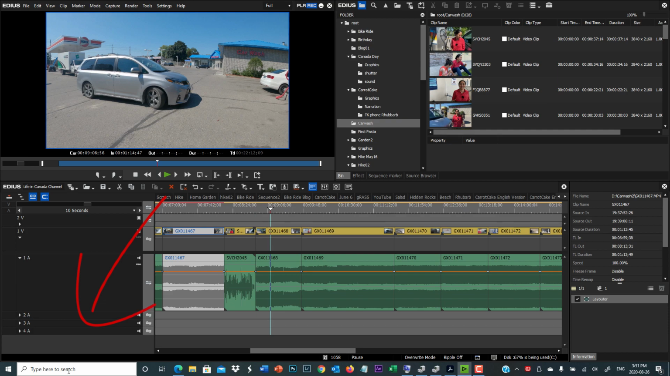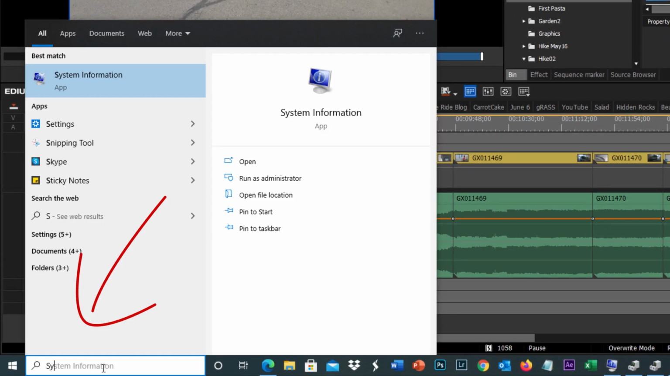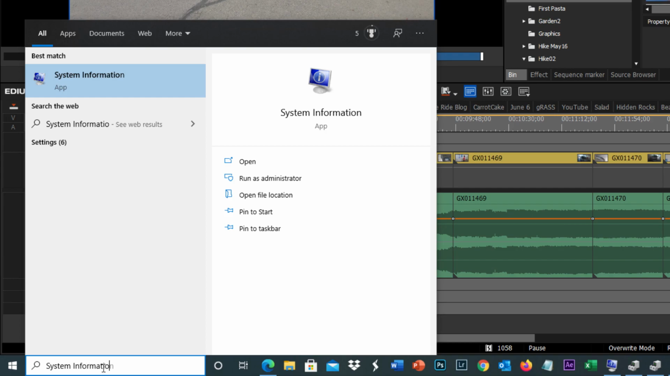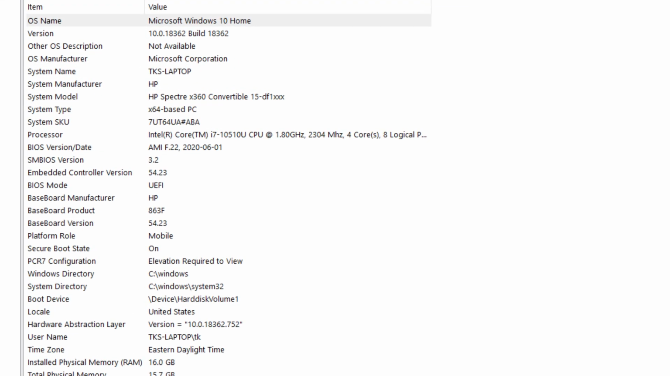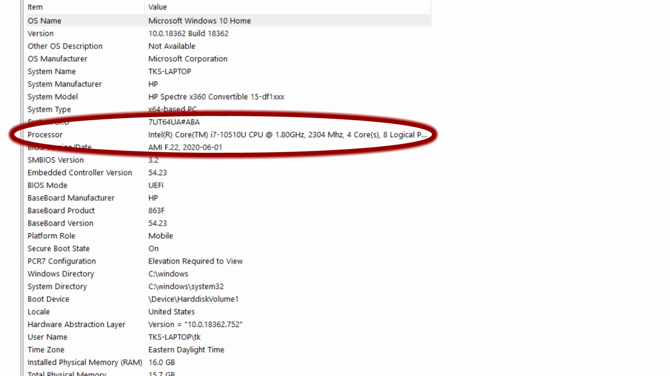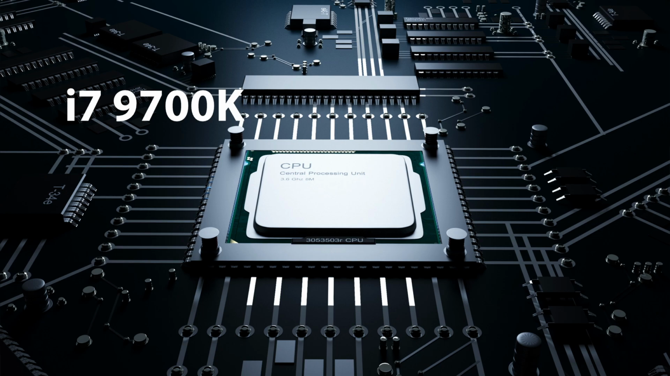If you're not sure what your CPU is in your system, you can check by going down to Windows Search and type in System Information. And looking down the list there, you can discover what CPU is running in your system. To process and work with 4K footage, you should have a minimum of i7 running at 9700K. Of course, the faster, the better. The more cores, the better. i9 is better than i7.